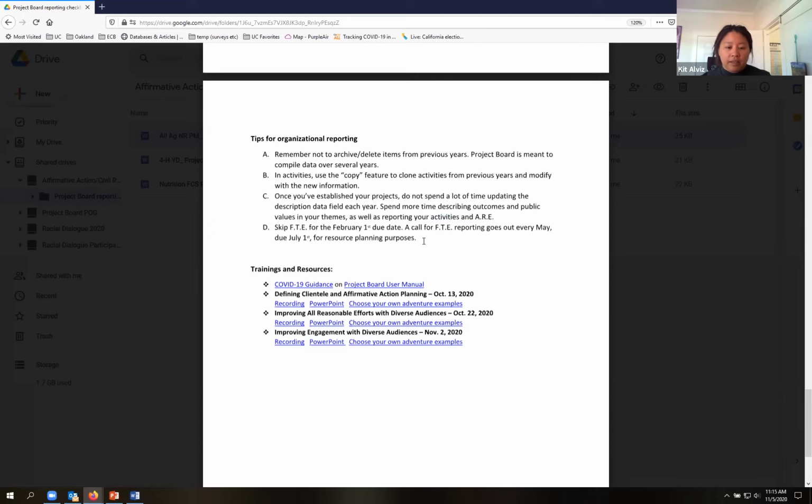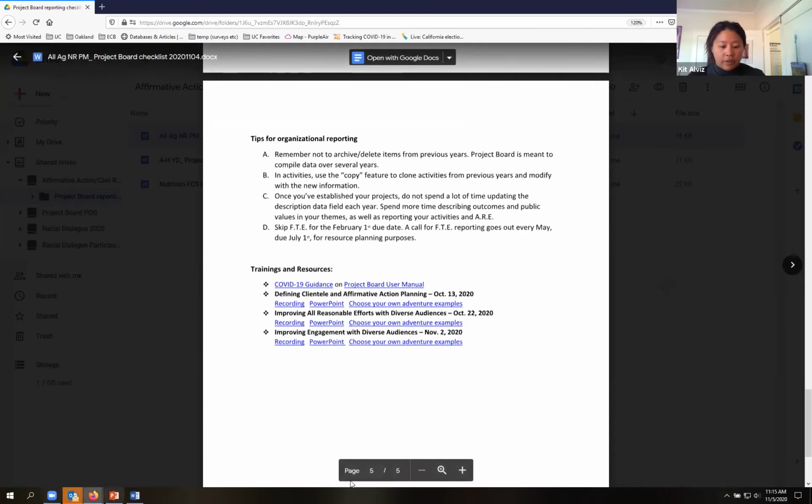FTE is a separate section in Project Board that you'll see in the top menu, but you don't have to do that for the February 1st due date. The call for FTE reporting goes out every May with a due date of July 1st. It's a totally different reporting timeline because we use it for a totally different purpose. And then again, there are all these training resources below.